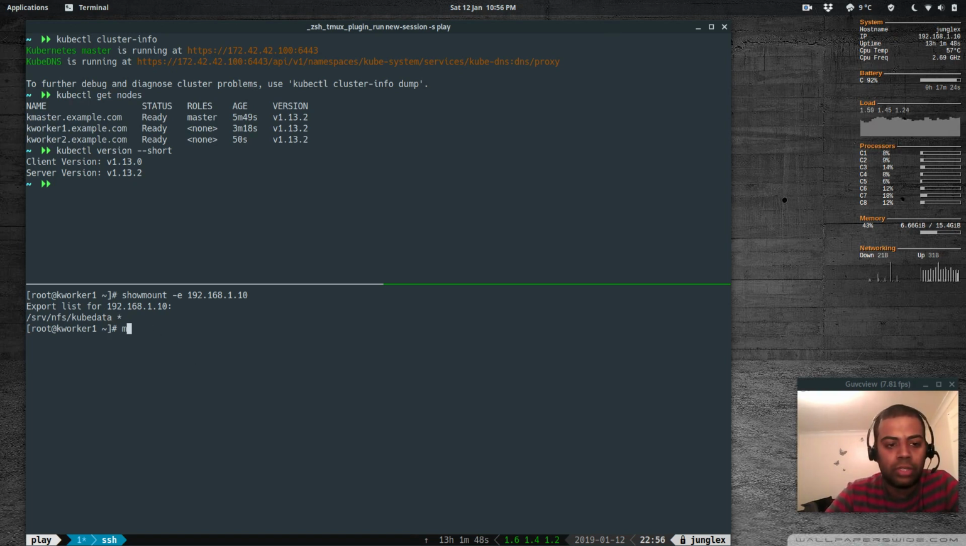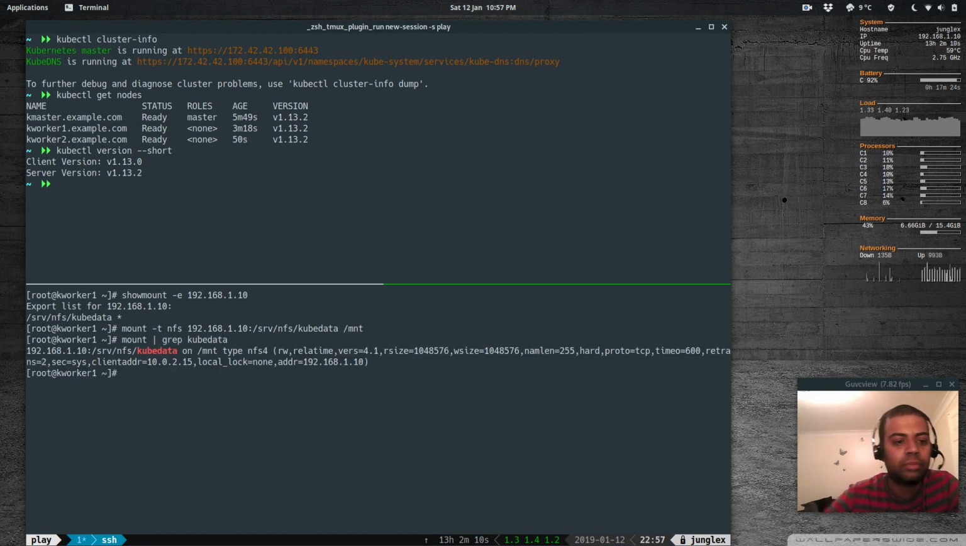Let's try to mount it. mount -t nfs 192.168.1.10:/srv/nfs/kube-data to /mnt. Cool, that's mounted. mount | grep kube-data. Cool, I can mount it from kworker1. Let me unmount it.